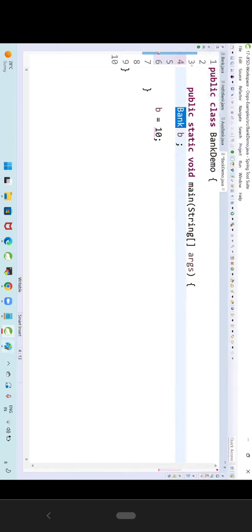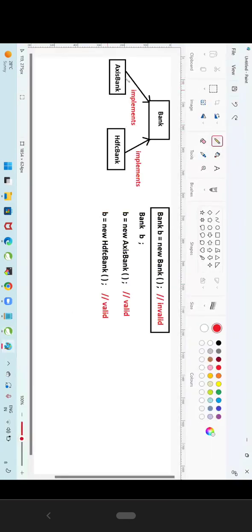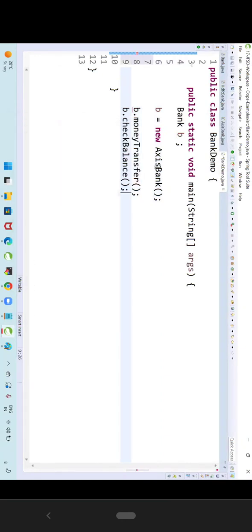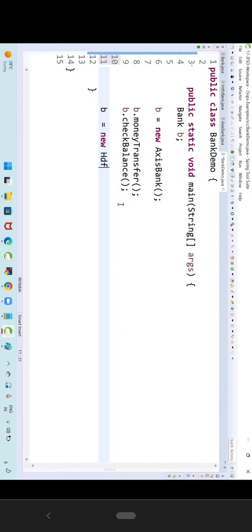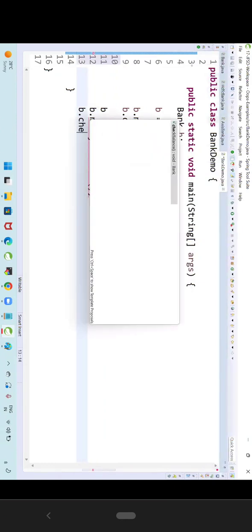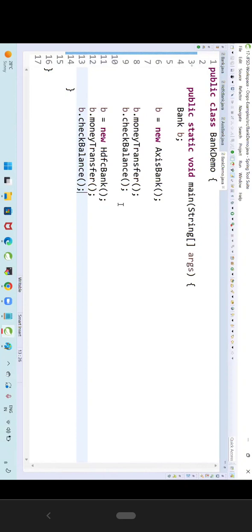How many implementations are available? Two. What are those two? Axis Bank and HDFC Bank. B is equal to new Axis Bank. B dot money transfer, B dot check balance. Valid or not? Now here I am calling B is equal to new HDFC Bank. B dot money transfer, B dot check balance.